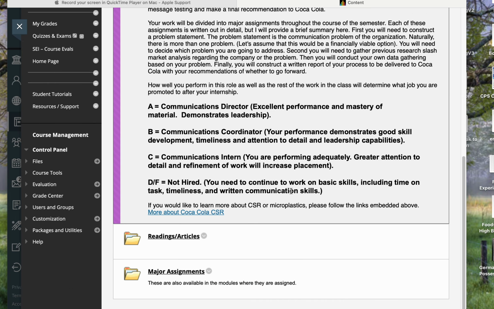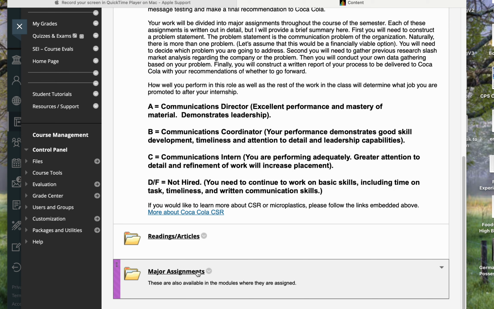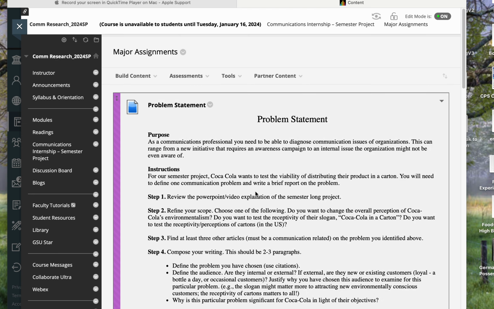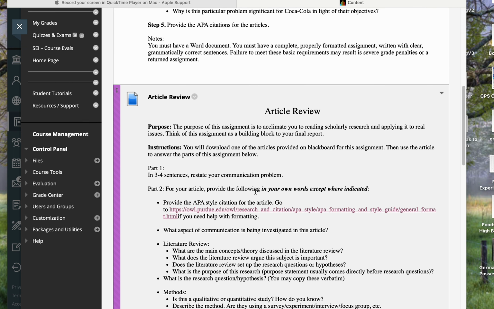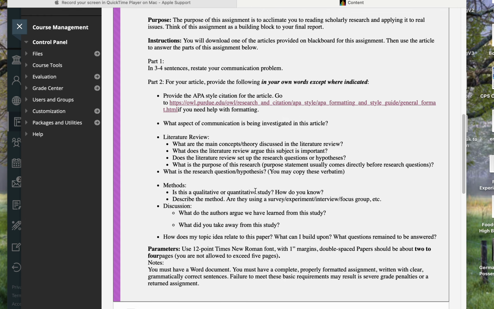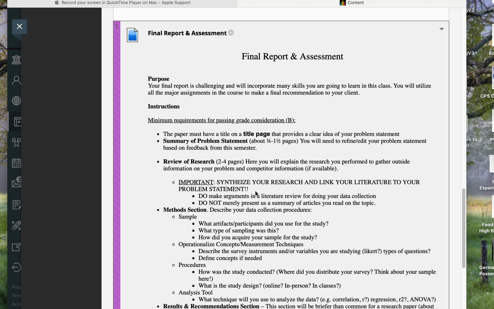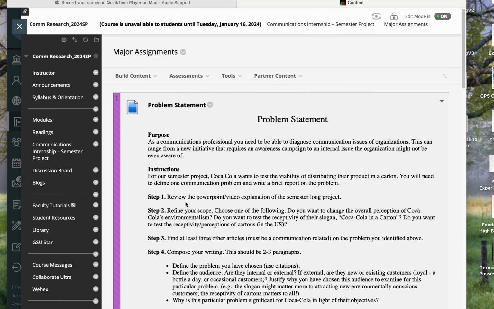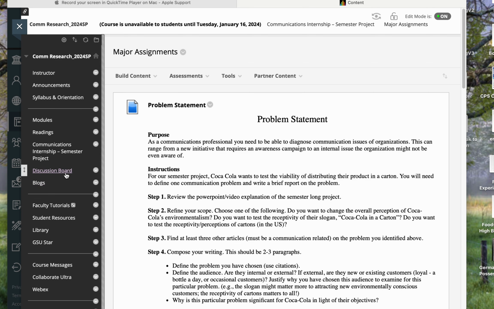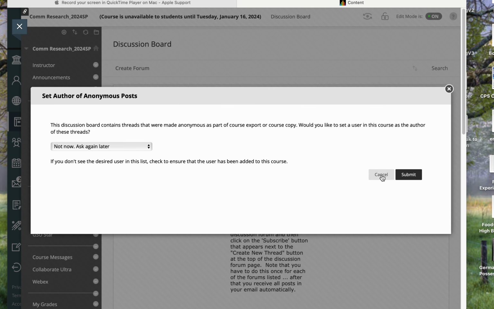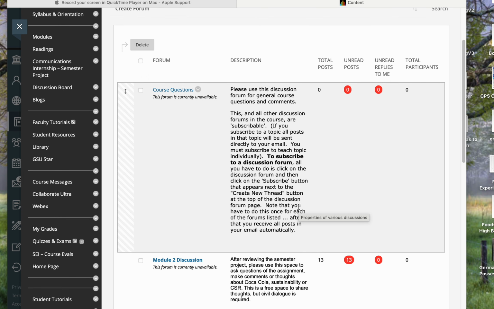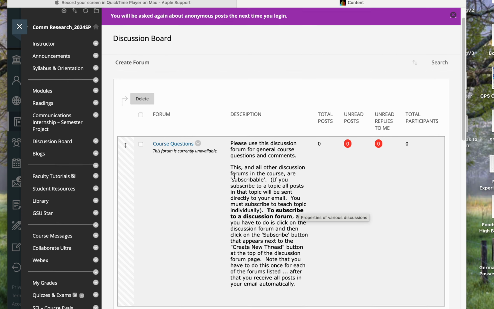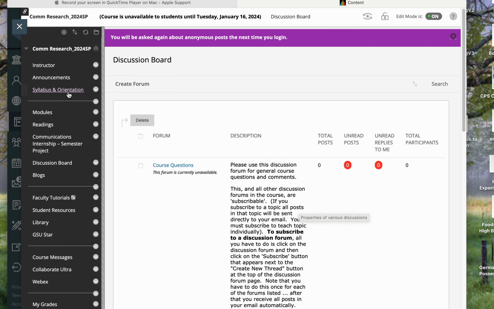And then this explains all of the major assignments. So through the internship, you're going to analyze the company and come up with a problem statement. You're going to do an article review, and then you're going to do a final report and assessment. So it's what your final recommendations for the company are. And then throughout the semester, we also are going to have some questions for the course and some discussion on the topics, various topics of the day.